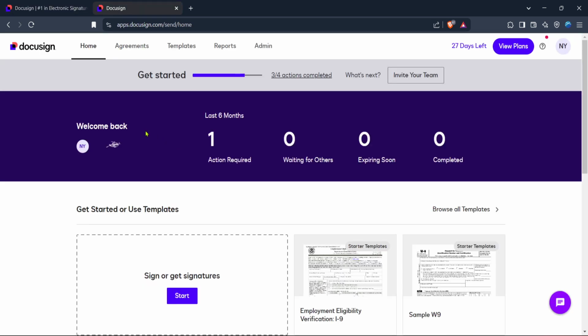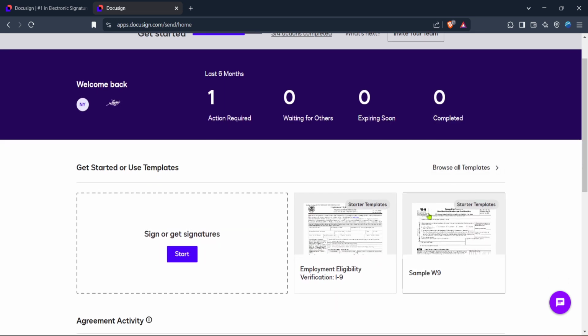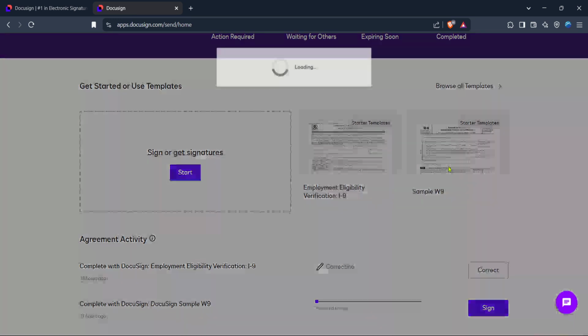Now that you're logged in, navigate to the Docusign home. This is your main dashboard from which you can manage your documents, send agreements, and much more. From this home screen, it's time to select a template. Templates are handy because they save time and ensure consistency across your documents. Browse through your available templates and choose the one to which you'd like to add a hyperlink.